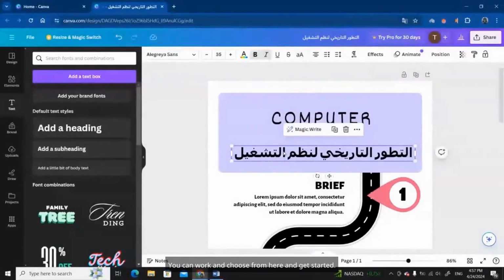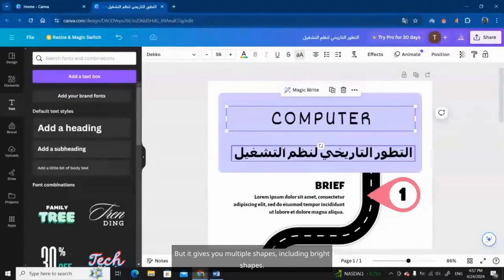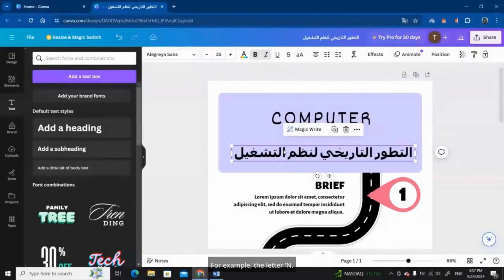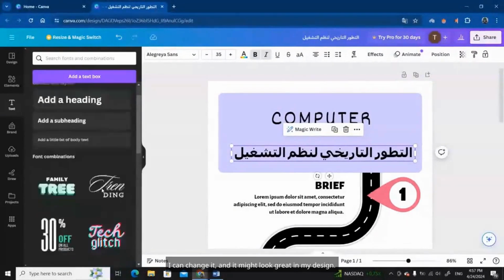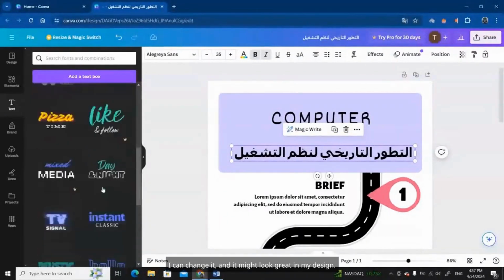This is a main title and this is a subtitle. You can work and choose from here and get started, but it gives you multiple shapes, including bright shapes. For example, the letter N. So when I bring the letter N and write the word computer in English and choose these bright neon colors, I can change it and it might look great in my design.